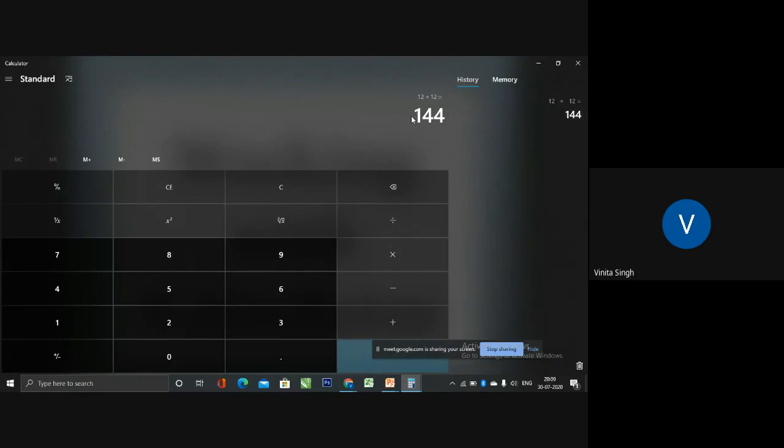Now I want to add a few numbers to it. So I'm adding 14 to it. The answer is 158. Now, as you can see on the right hand side, whatever operations I'm performing are displayed over here. This you can see in the history.